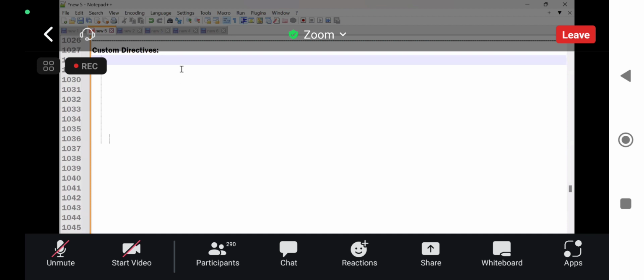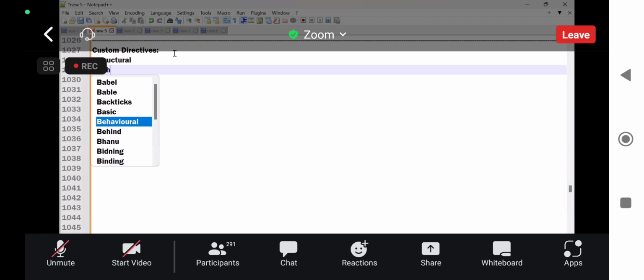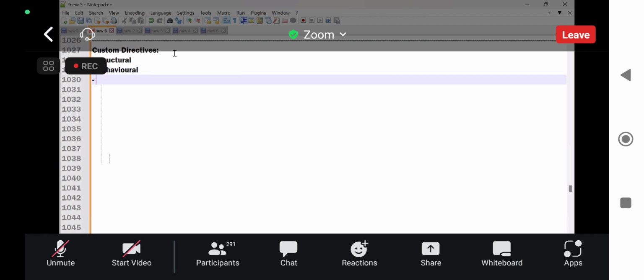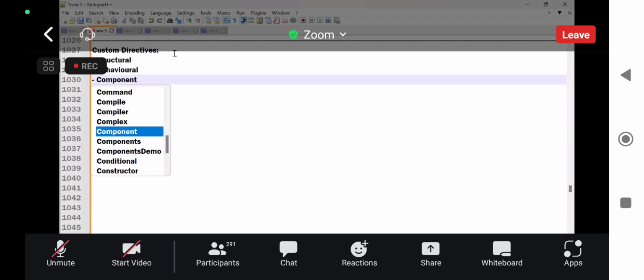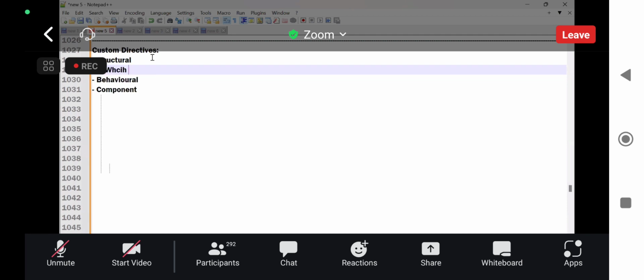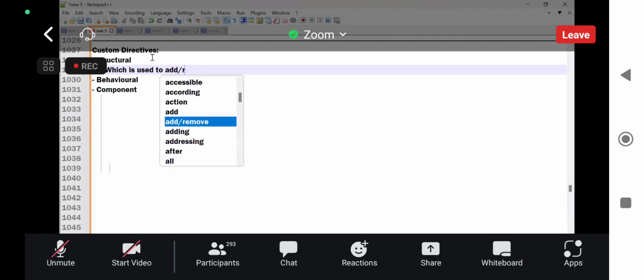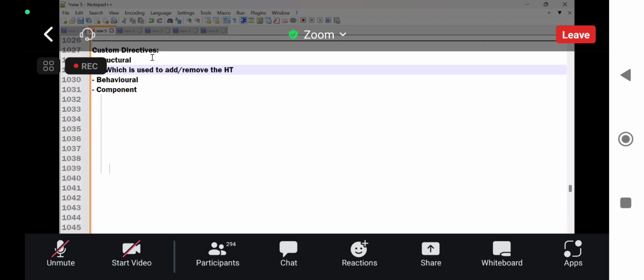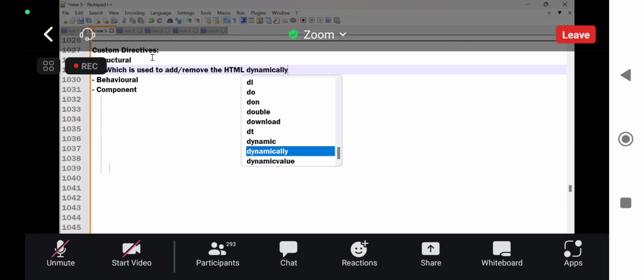Right. Generally speaking, we have three directives. One is going to be structural. Second one is going to be behavioral. And third one is going to be component itself. It is a directive. When it comes to the structural directive, what is the purpose of structural? It is used to add or remove the HTML dynamically. That is what we call a structural directive.